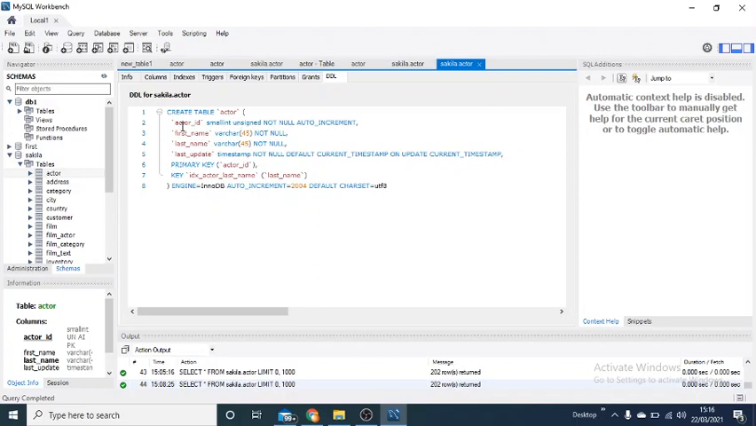Also, actor ID is an unsigned integer with auto increment in it. Similarly, first name is a variable character, varchar. That means it is going to allow 45 characters in the name, and based on the requirement, it is going to extend itself, and it cannot be a null value. The last name should again be a varchar, which is going to allow 45 characters and can be extended if required. It does not allow a null value.